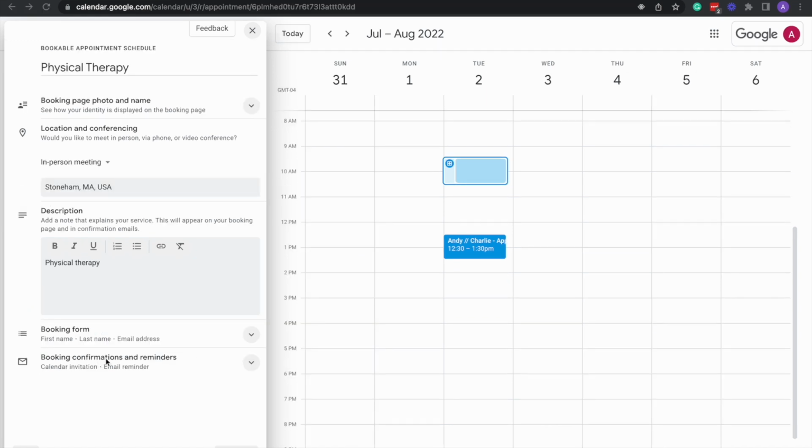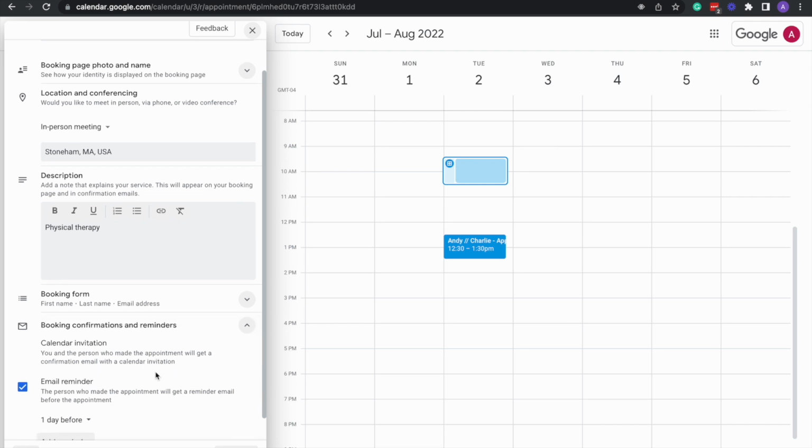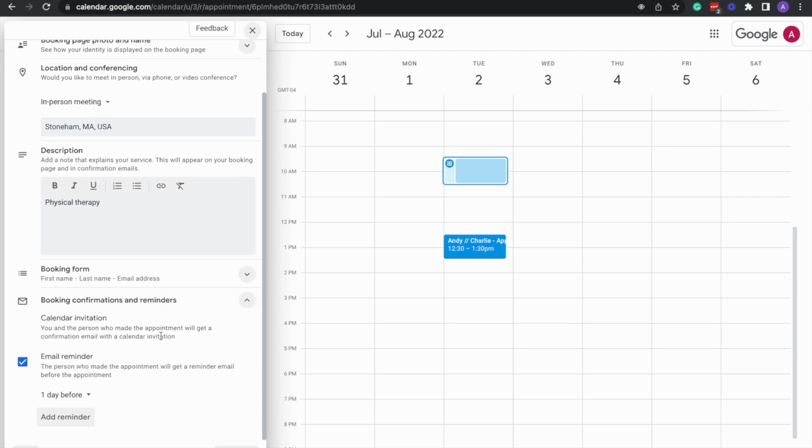And then lastly, we have booking confirmations and reminders. So if you click this drop down arrow right here, it's going to show a calendar invitation information, and it's going to say you and the person who made the appointment will get a confirmation email with the calendar invitation. And you also check this off where it says email reminder. I recommend doing this so the person who made the appointment will get a reminder email before the appointment, and you can select how many days or hours before you want that notification to go off. So I'm just going to click 1 day before and keep it the way it is.